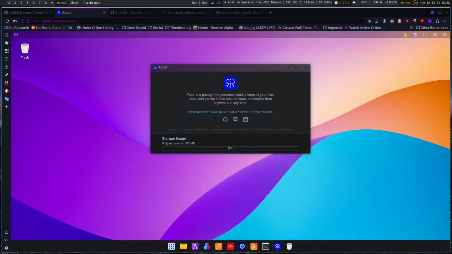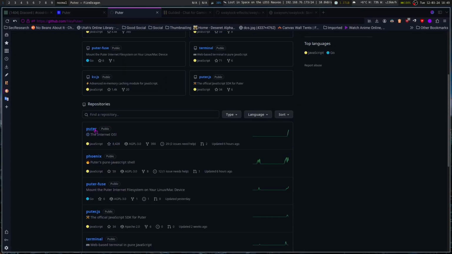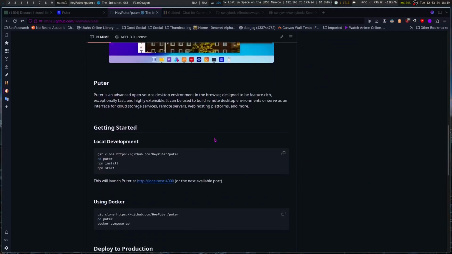So it says Puter is a privacy first personal cloud to keep all your files, apps, and games in one secure place, accessible from anywhere at any time. So apparently it's got different apps you can put on, and it looks like it's got a GitHub. Let's go to that real quick. Which means I assume that it's possible to run your own instance of it and self-host it. Again, my assumption.